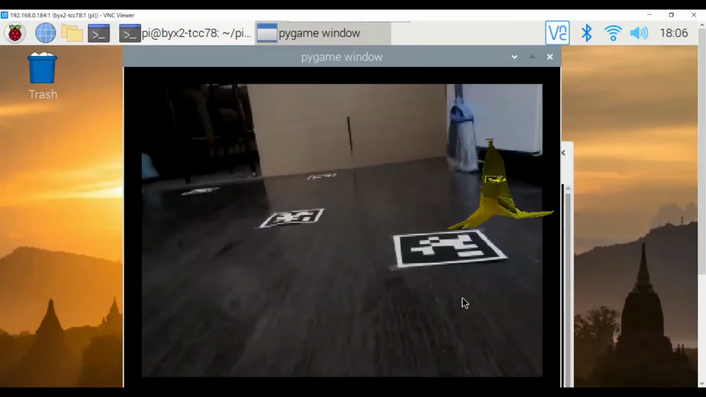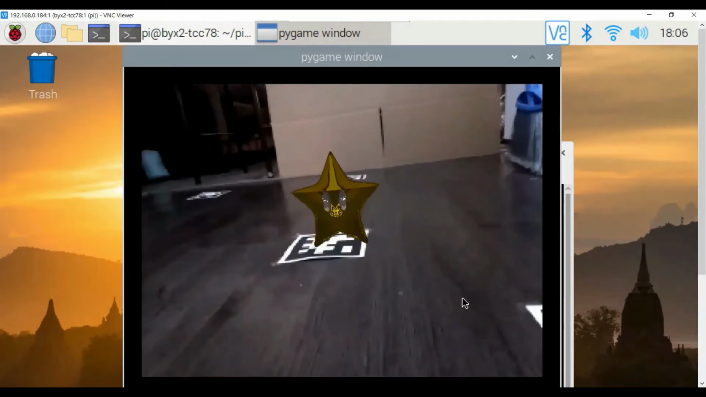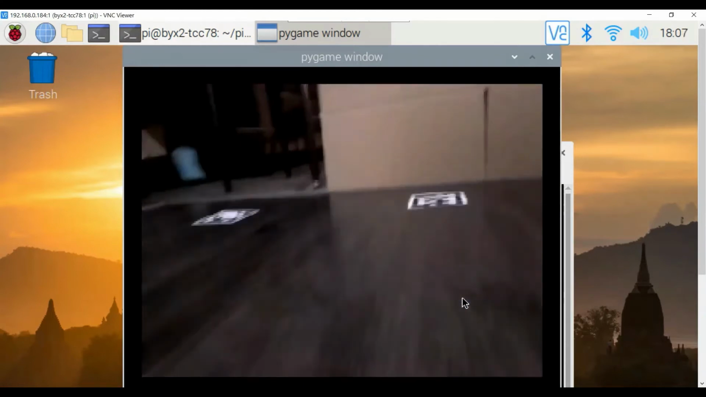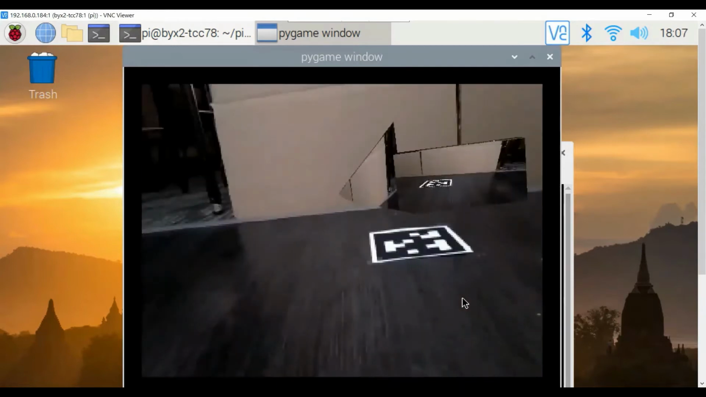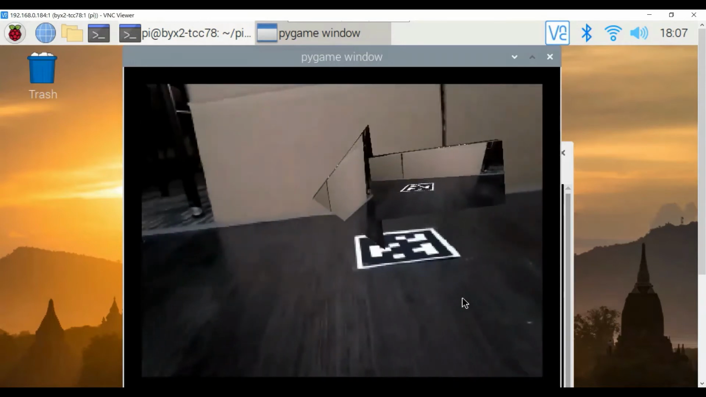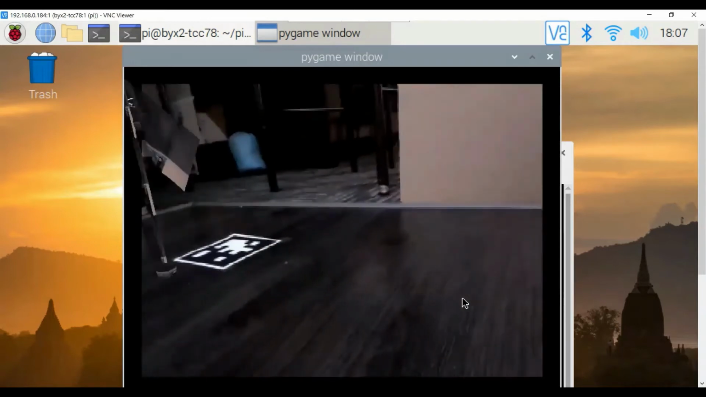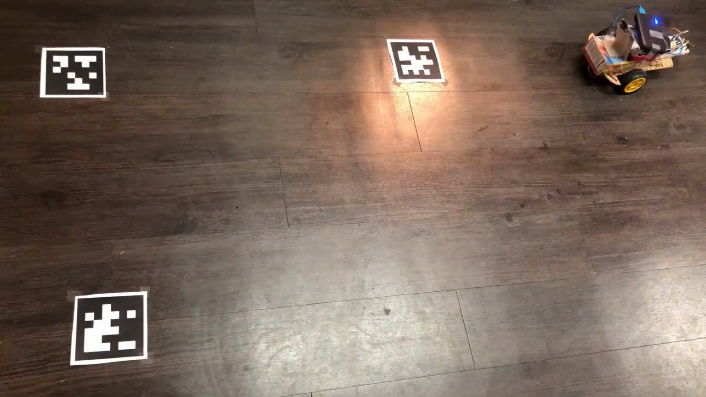Here we can see a banana on the right. There's a star. When we touch the star, the car gets a boost forward. Here we can see that there's an arrow pointing to the left to tell us to go in that direction. And when we go in that direction, we can see that there is a finish line flag.